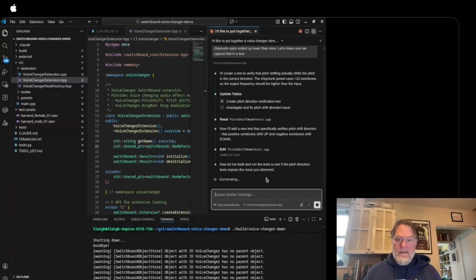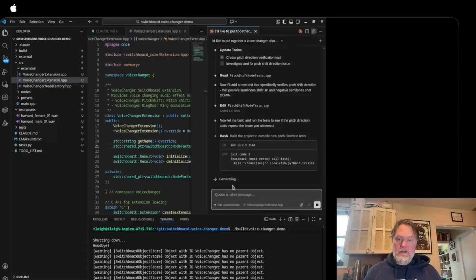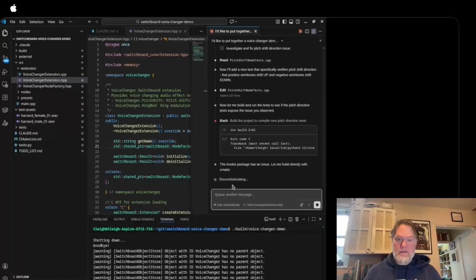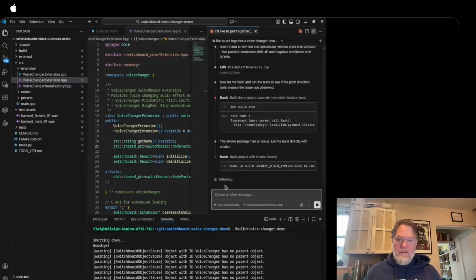It's adding the test now, and it's going to build and run it. I'm going to allow it to do any invoke commands it wants. Oh, invoke had an issue, but that's okay. It can run CMake directly.